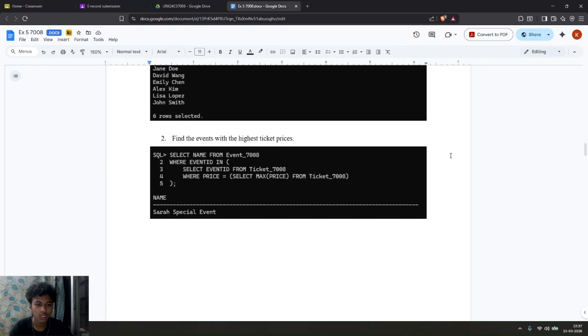Query 2, I found the events with the highest ticket price. I use a subquery with the max function to execute this command. The inner query finds the maximum ticket price and the outer query retrieves the event that has that price. What this max function does is it is used to find the highest value in a column.